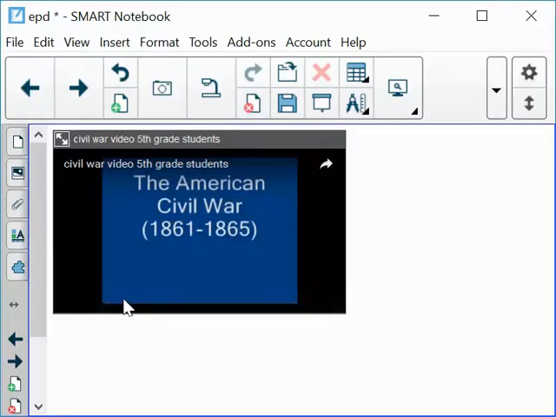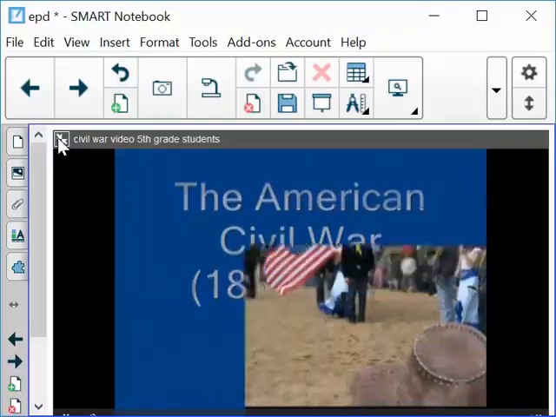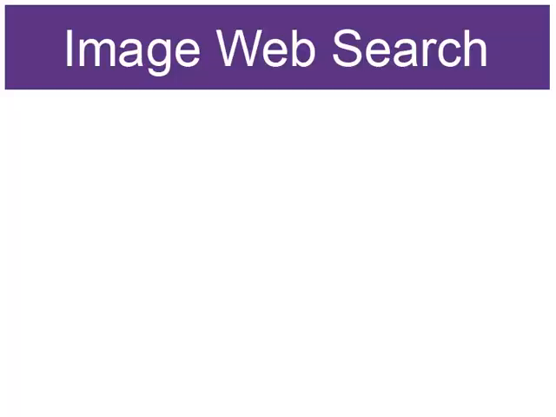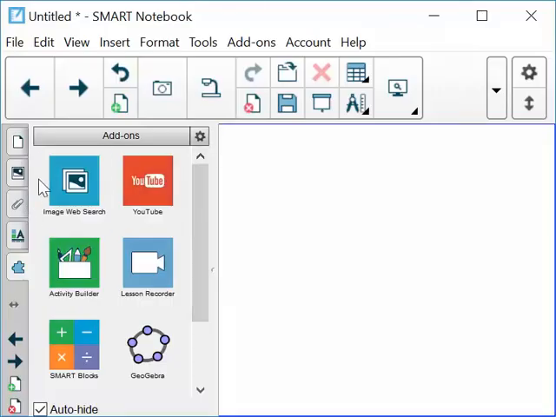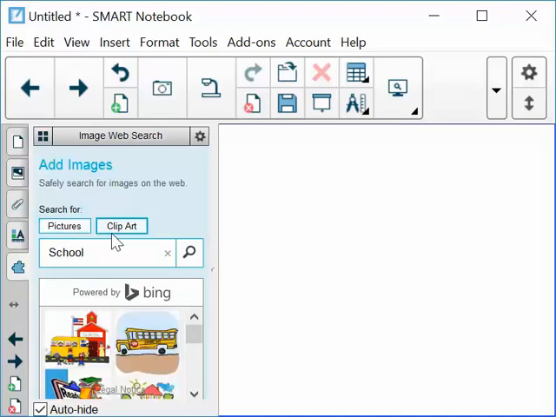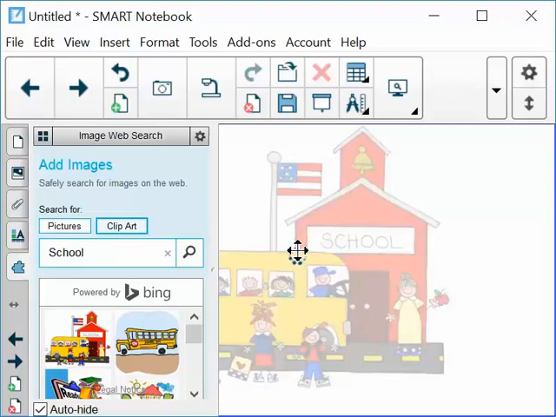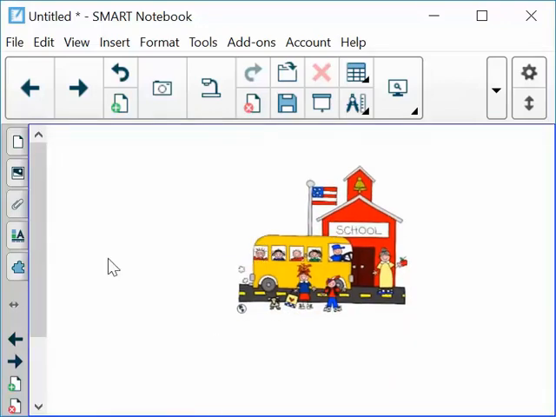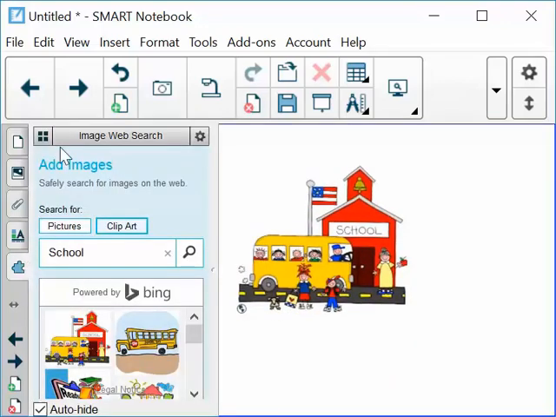It can be played full screen or in a smaller window so the teacher can write notes off to the side. The Image Web Search is included in the add-on tab. Click Image Web Search, search pictures or clip art. All images that appear are tagged with Creative Commons licenses, which means they can be used freely without worry of copyright issues. Click and drag the picture to place it on your notebook file. Next, click the 4 squares to go back to the add-on selection.